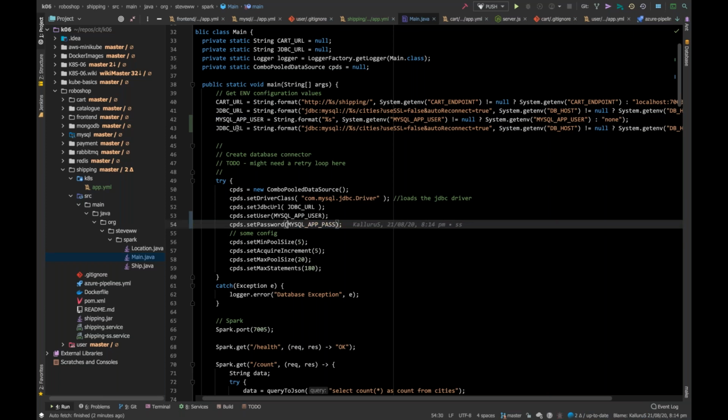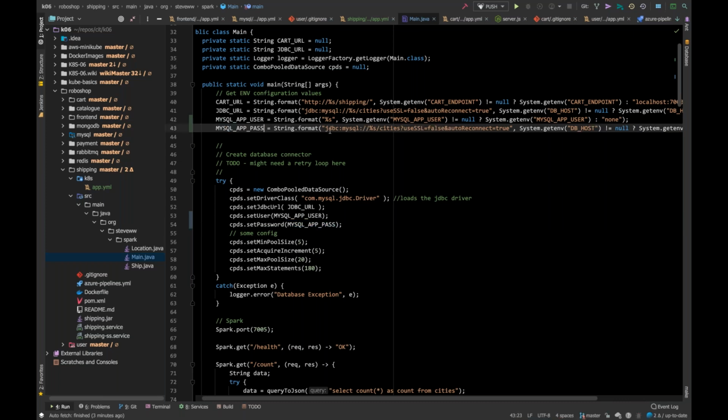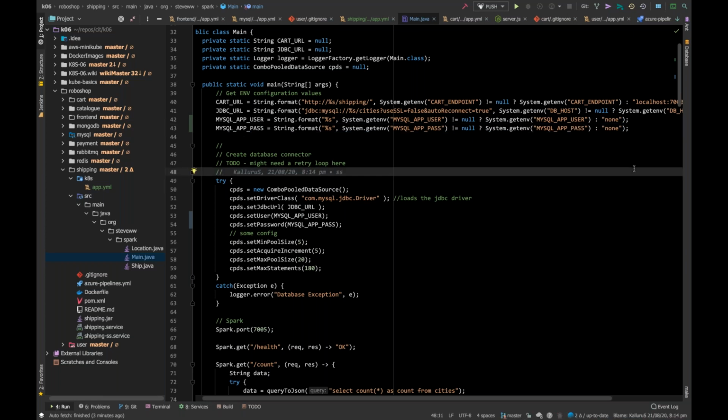If I put that MYSQL_APP_PASS, it's just going to be a string. I would say %s, and here the environment variable we look up is MYSQL_PASS, and also give none. Okay. So these are the two variables, and I would like to put them through a secret now. So the MySQL username is shipping, and the password is secret.